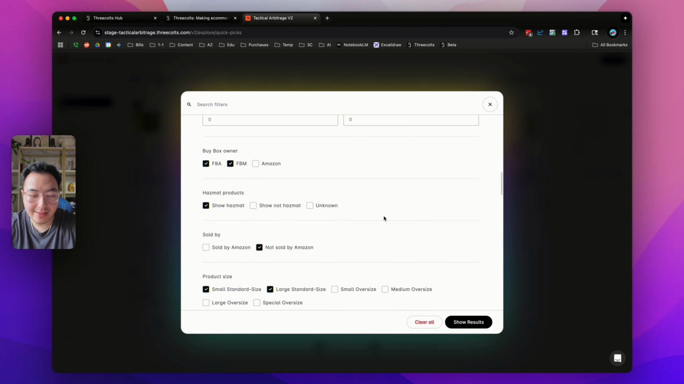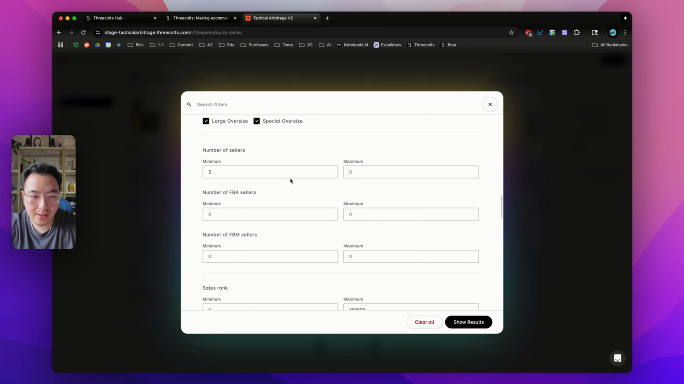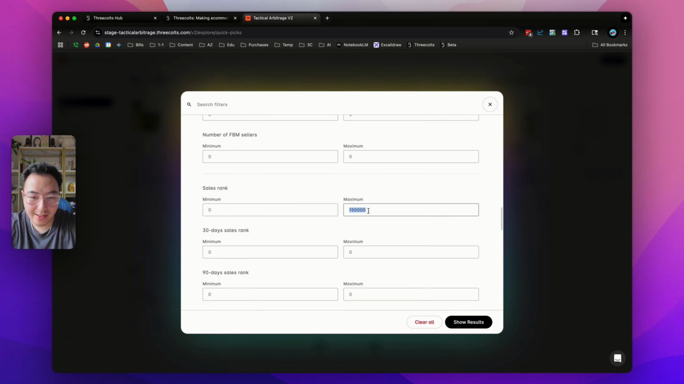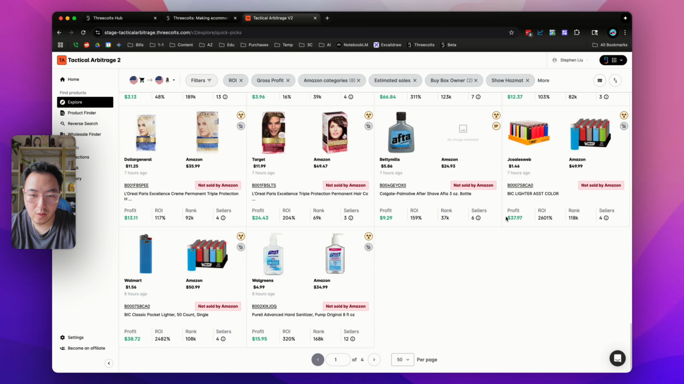And then the last 2 things I'll probably change is to include multiple sizes, so I'm not just limiting myself to just standard size products. And I would probably go over here to the sales rank and then increase this to, let's say, 200,000. Now, if we click on show results, there should be more products available for us to look at and sell. You see, now we have over 200 products available for us to look at and analyze to make sure that they are profitable and that they are selling.